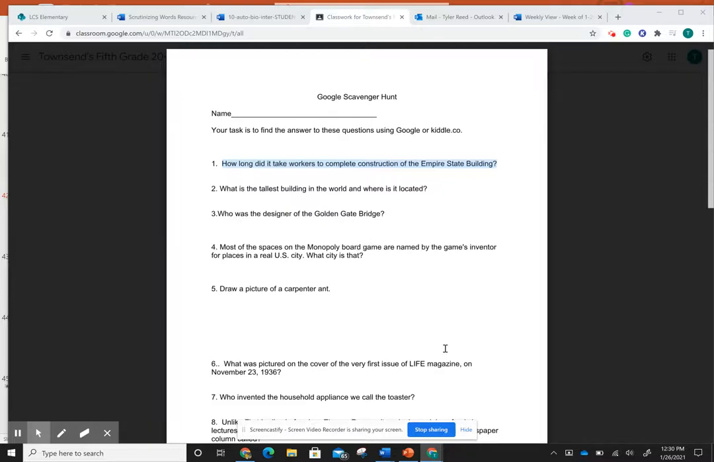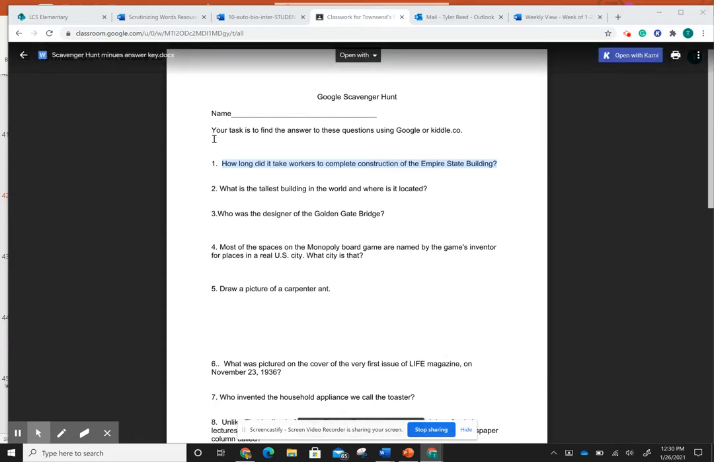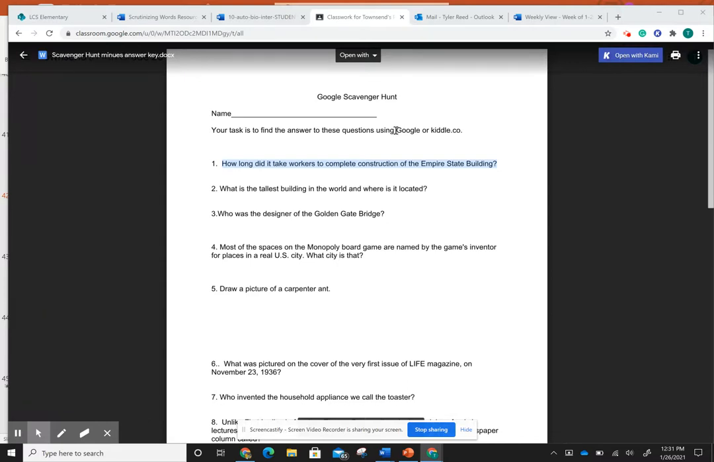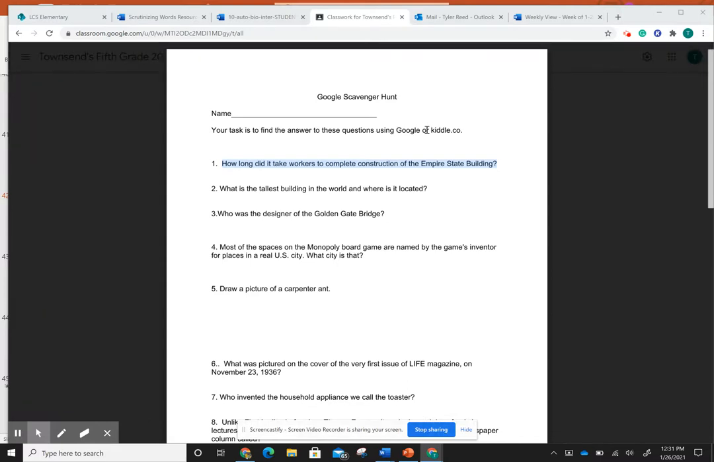Hello, I'm going to briefly explain our Google Scavenger Hunt activity to you. So our directions say for us to use the task. Our task is to find the answer to these questions using Kittle or Google.com. So we can use Kittle.co or Google.com.